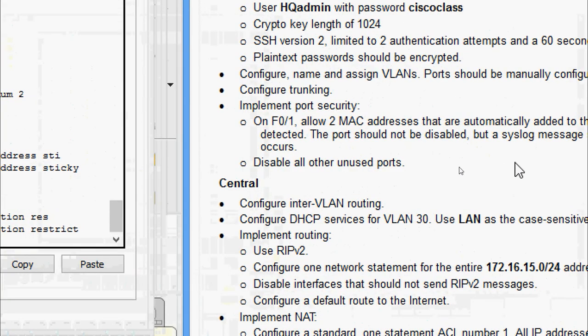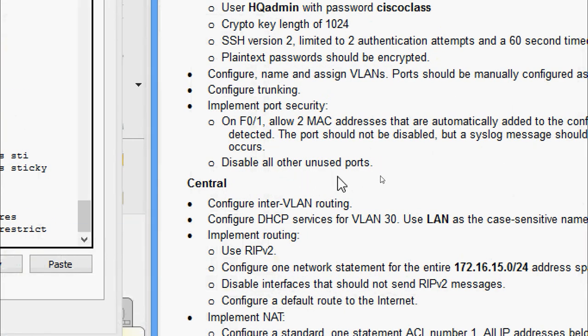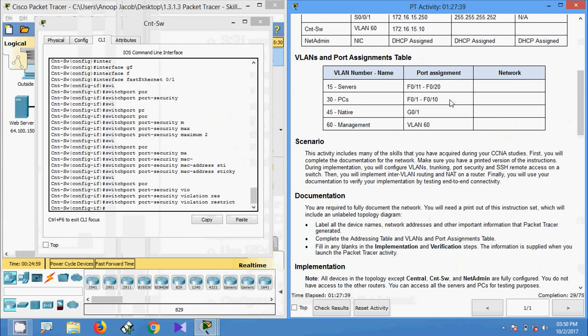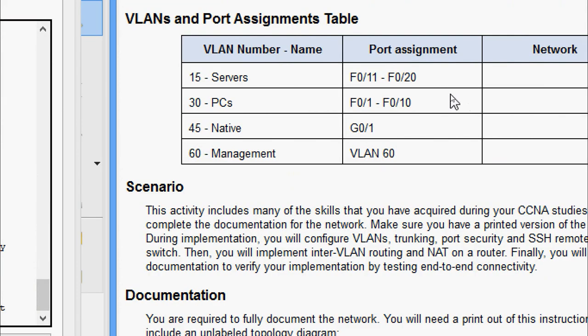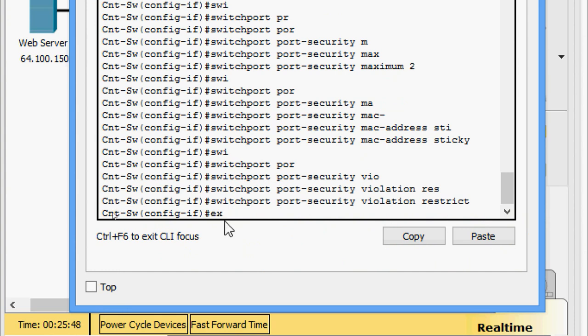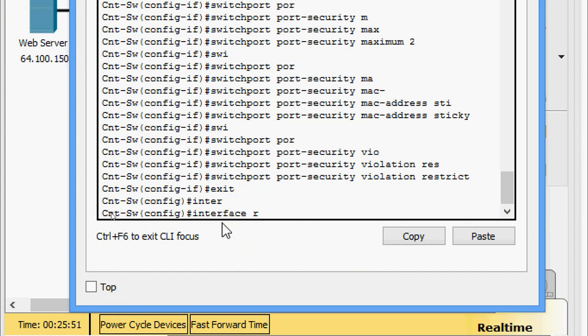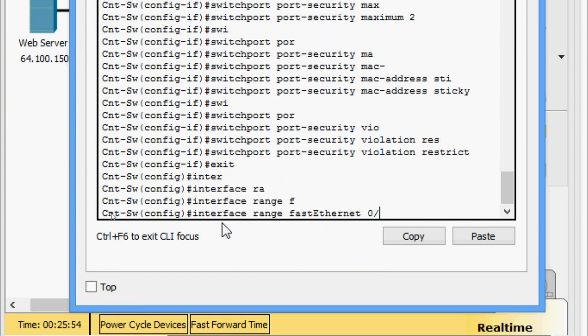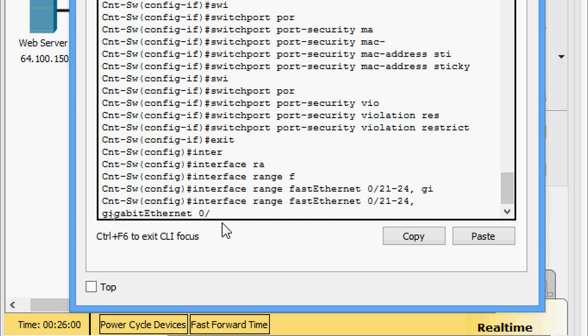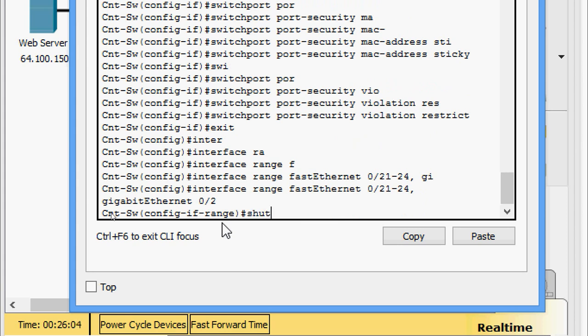Now we will come to the last point here, disable all other unused ports. Here in this VLANs and port assignment table we can see the ports used. We used till FastEthernet 0/20. So from FastEthernet 0/21 till 24, and also GigabitEthernet 0/2 is unused. So we are going to shut down these interfaces. Coming to the configuration, we will go to interface range FastEthernet 0/21 till 24, and also GigabitEthernet 0/2. We will give a shutdown command here.